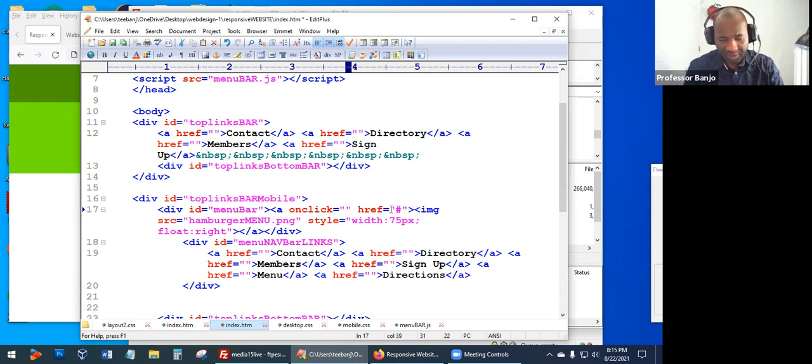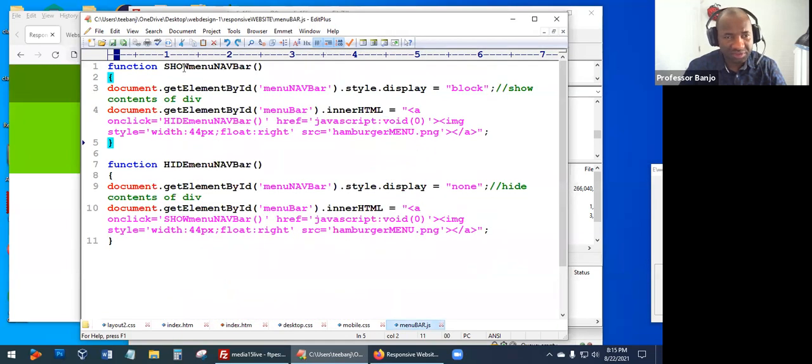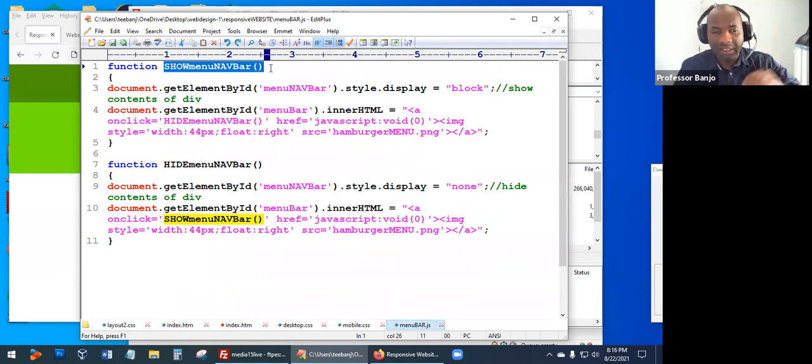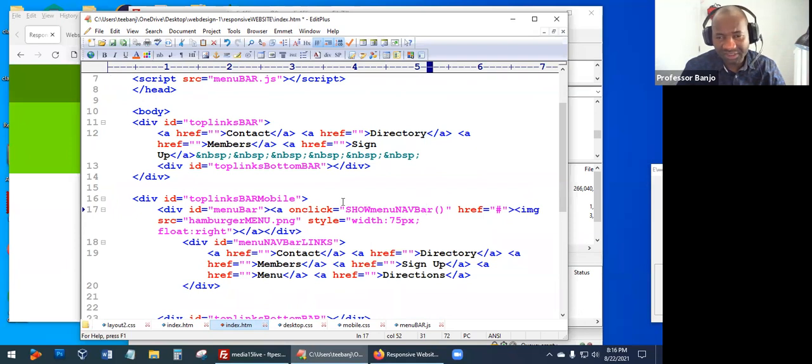The onClick is going to say showMenuNavBar. Now you put a parenthesis, type it exactly how it is here. What we have here actually corresponds to what we have in the JavaScript, which is right here. You may not understand it, so don't worry about understanding it. We're just going to use that file, but it's all case sensitive. So in your index, type that right here, showMenuNavBar. Okay? That's the first thing we do.